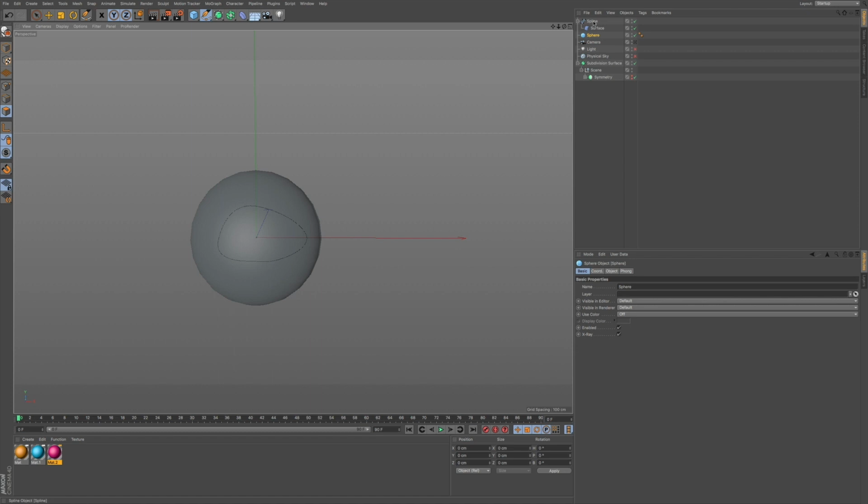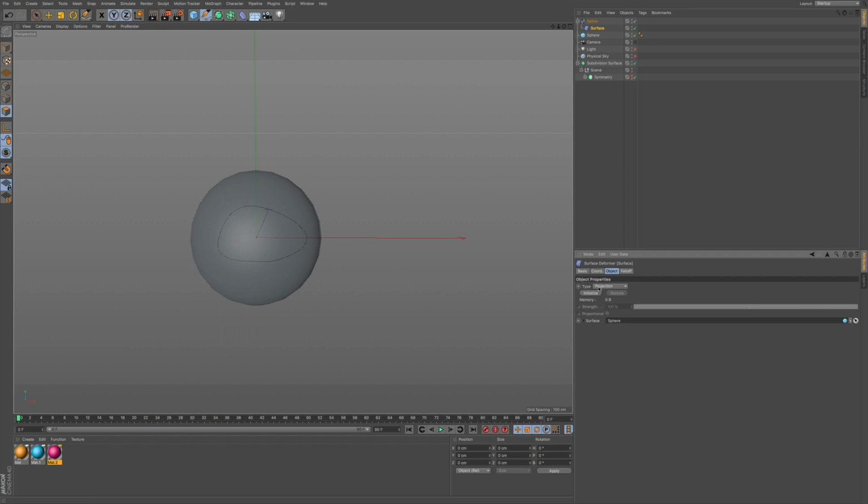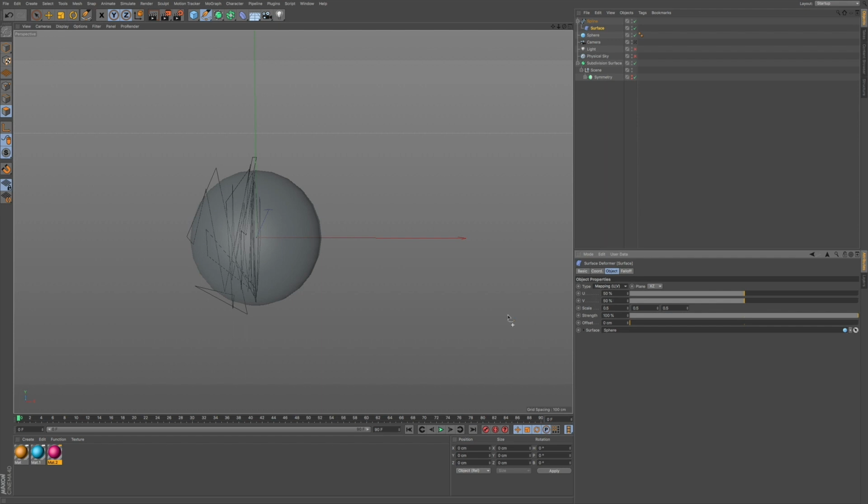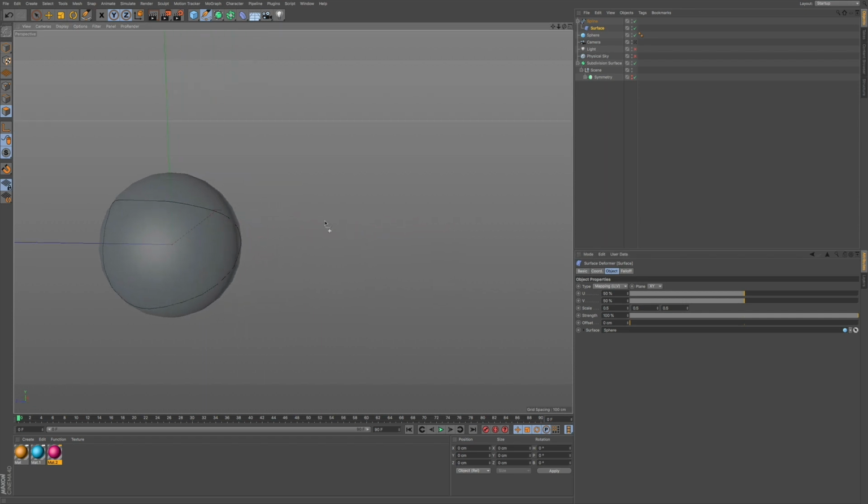Now if we go back to our spline, excuse me, or back to our surface deformer, and we'll go to object, we want to make sure that our type is set to UV. And you can see it turns into a mess. So what we're going to do is make sure that we're in the right plane. So if we go to XZ, and let me rotate around here, you can see that now this spline is wrapped around our sphere. It's projected onto the sphere.